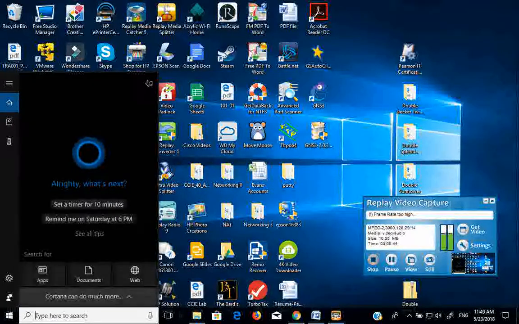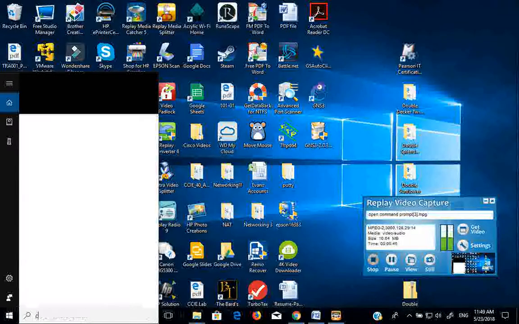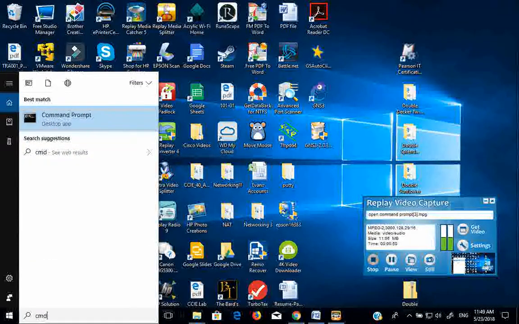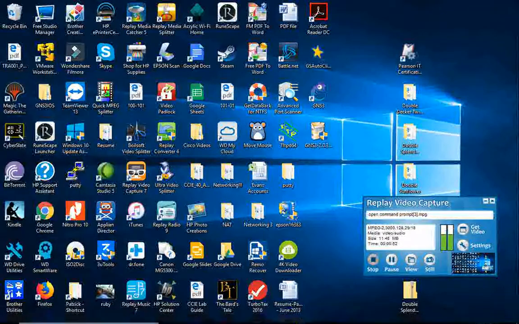Now I can type in my search window, and I'm going to type the letters CMD. That's for the command prompt. And once I get to that, I can just click on it and open it.